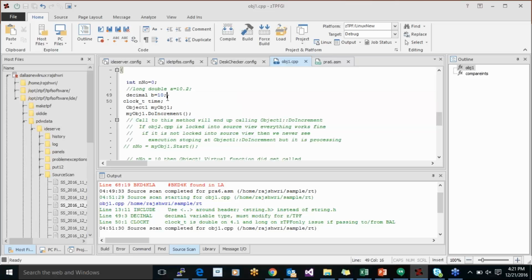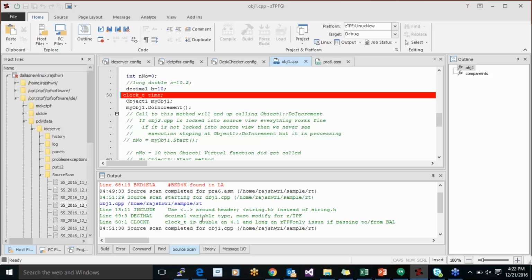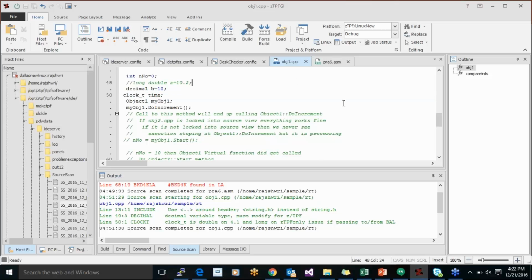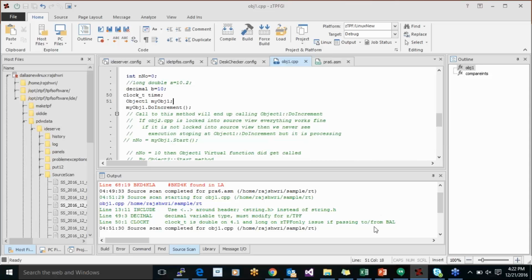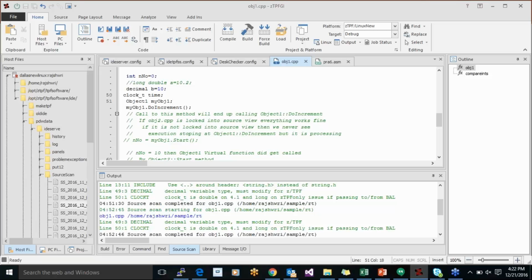Now I have used the decimal data type, which is not a valid data type anymore, so that is being reported here. Also this clock_t, it says, is double on 4.1 and long on zTPF only, so it will be an issue if we pass it to or from the ASM. So all the three issues are being reported here. I've modified only the first issue, saved the file, and again run the right click option. The first issue has gone and only the remaining two issues are being reported. That's all for the CPP file.